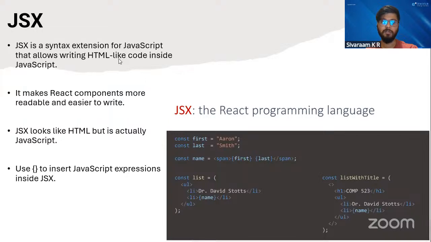It looks like HTML, but behind the scenes, React will do some black magic. Okay, it's not black magic. So what React does is, they're handled in such a way that you create HTML code, but React will take care of the rest.